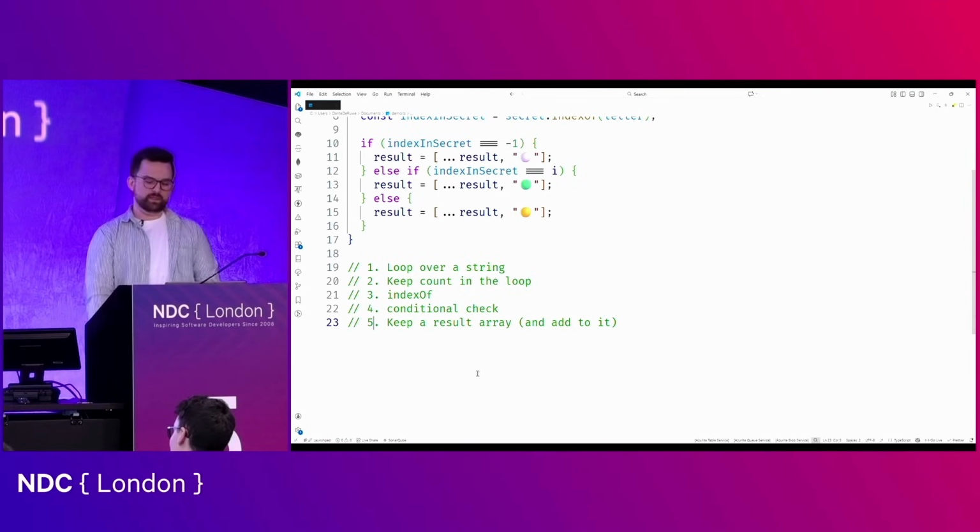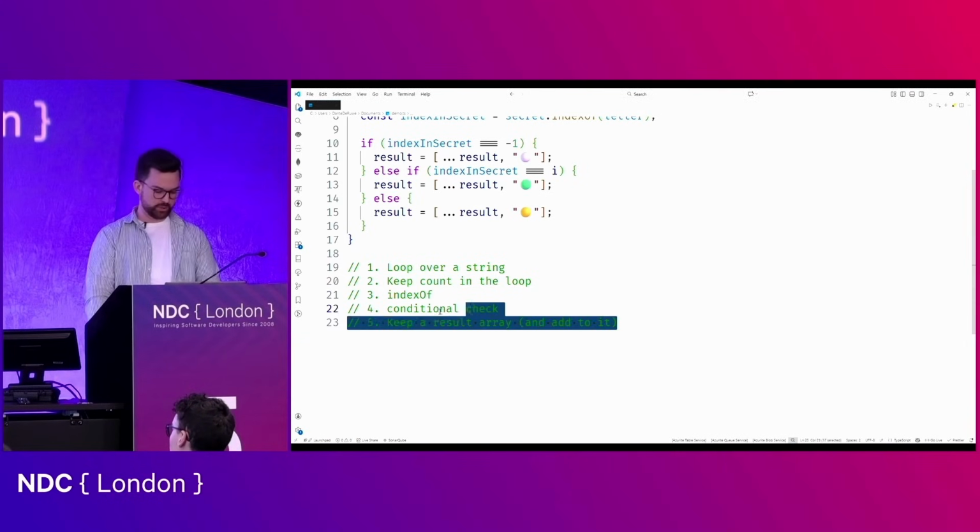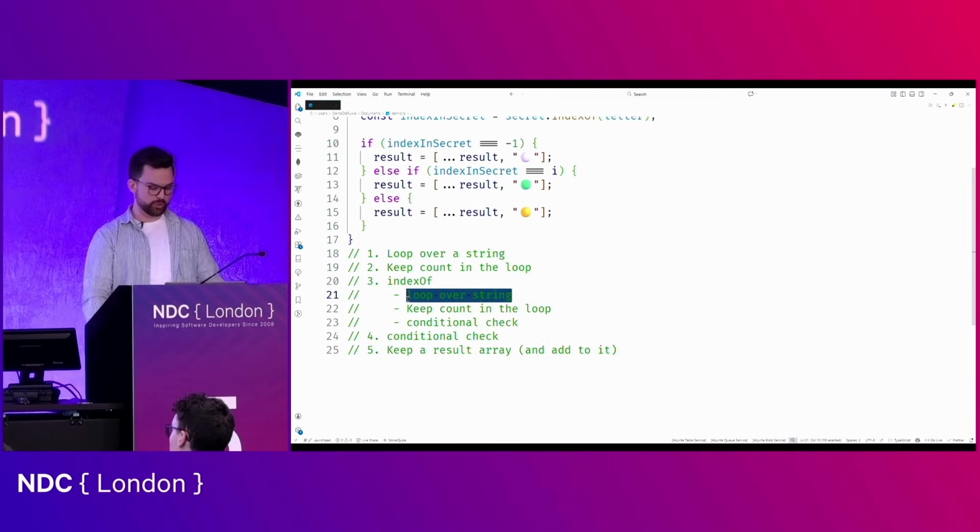Now, the only thing that is in this list that is quite a bit more advanced is this IndexOf function. We will also have to build that ourselves in TypeScript types to make sure this works. But luckily, this IndexOf function is actually also just looping over a string, keeping count in the loop, and doing a conditional check. So most of it we can do, like with these four things, we can make this work. And we're going to go through examples together.